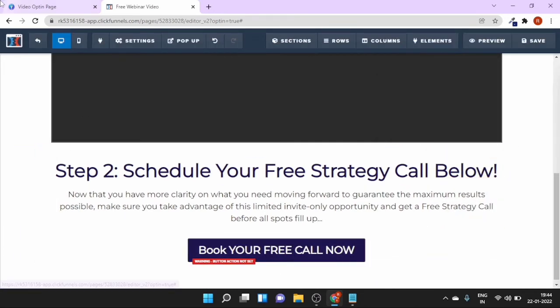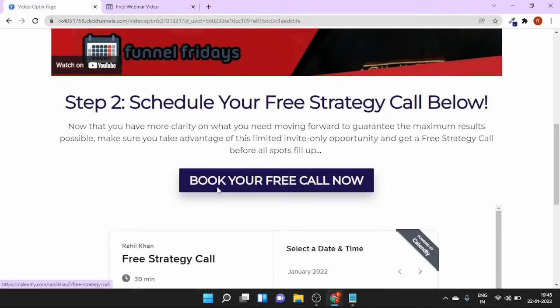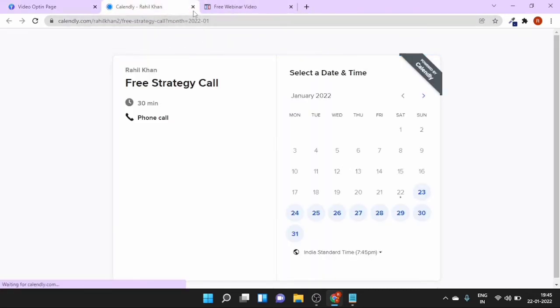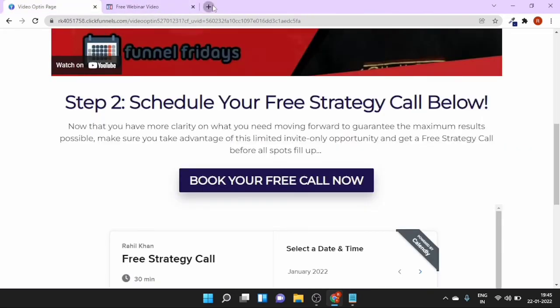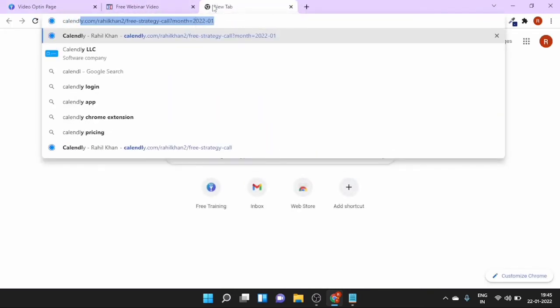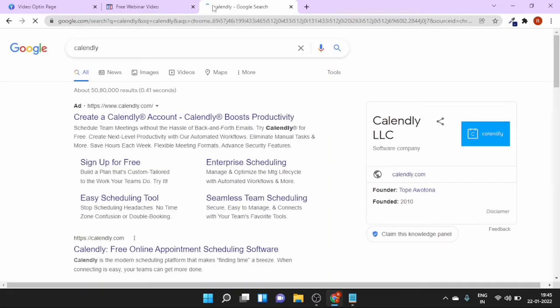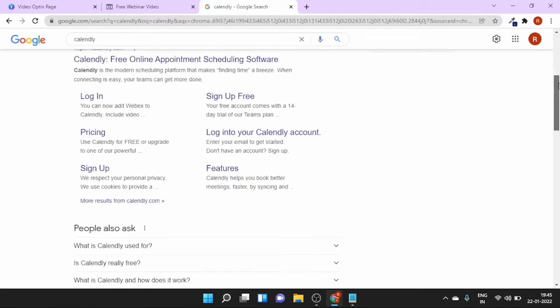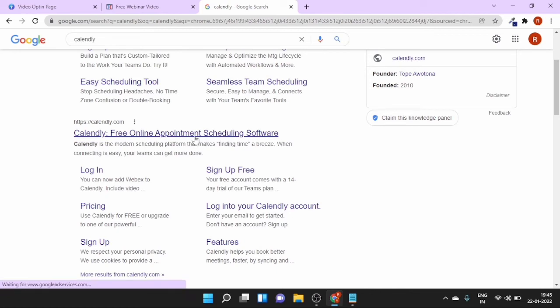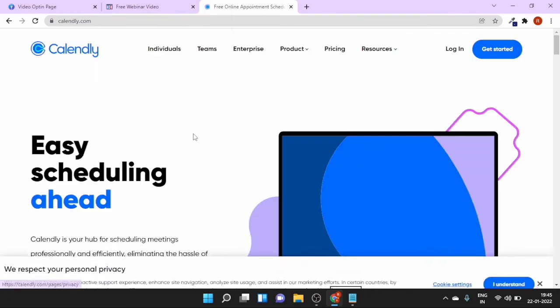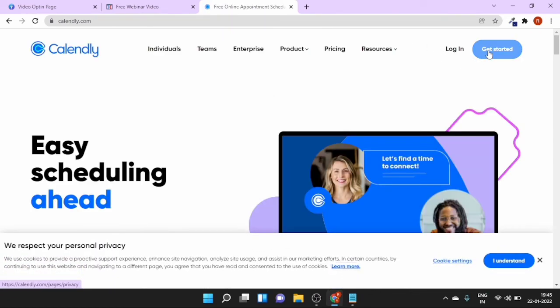Perfect. Now we want to add this thing. Whenever someone clicks on this button, they will be redirected to this calendar page. To add this, just search for Calendly. Here you can see Calendly, create free appointment schedule. Now here click on this get started button.